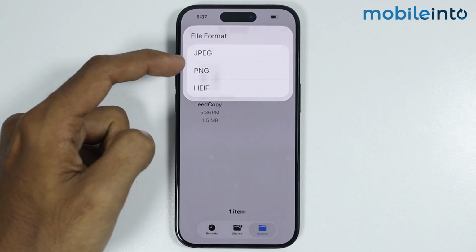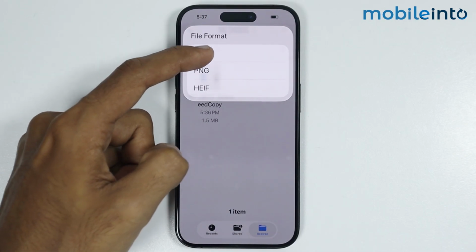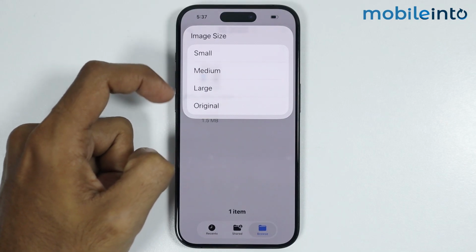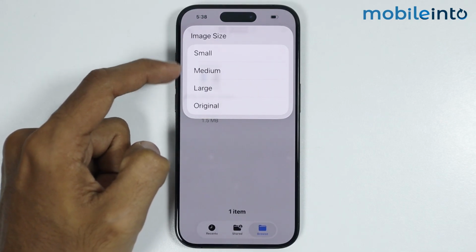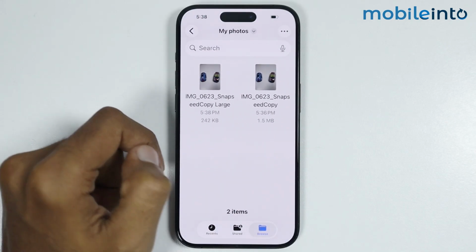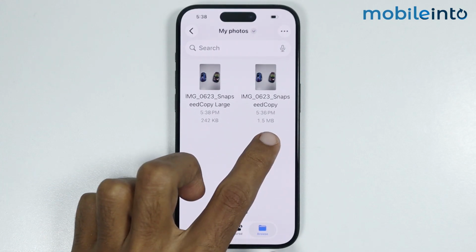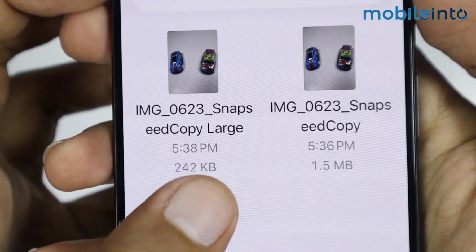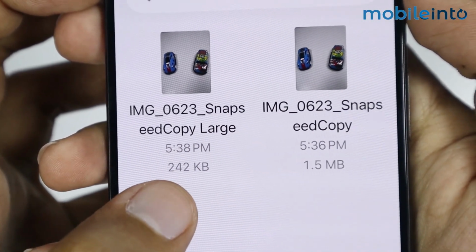Now just select your file format. I will select JPEG, and from here just select your image size. For an example, if I select large, as you can see, this is a large copy of this image. As you can see, the size of the large image is 242 KB.